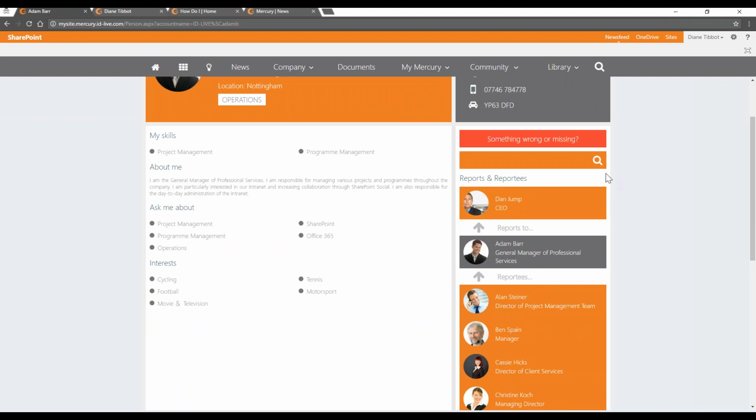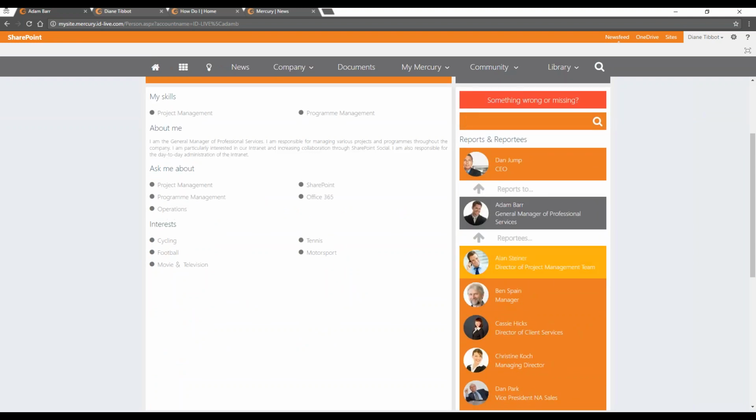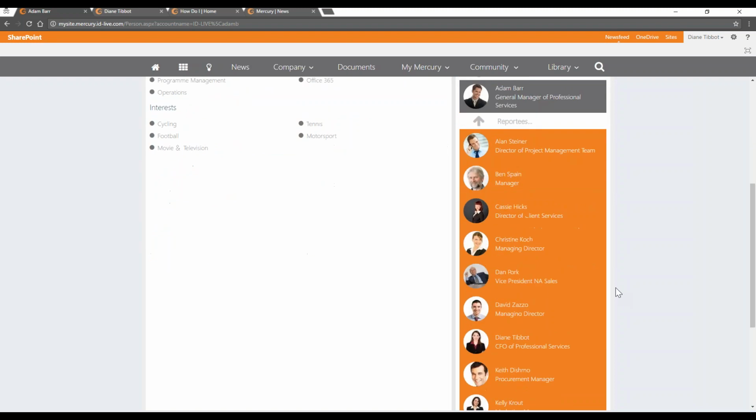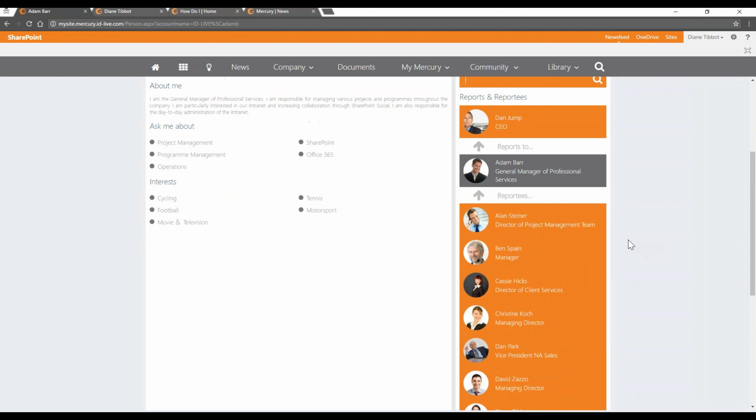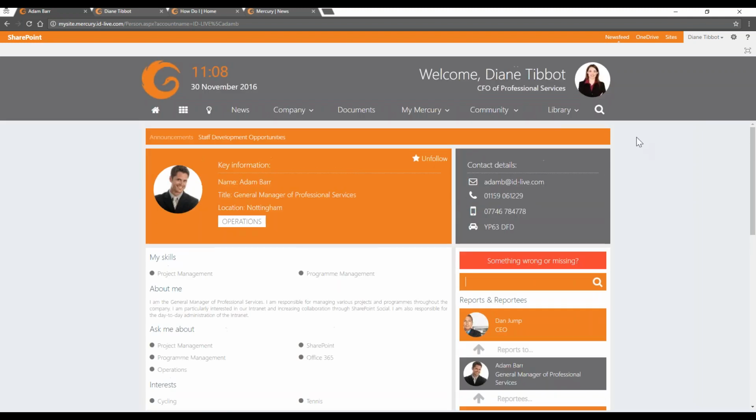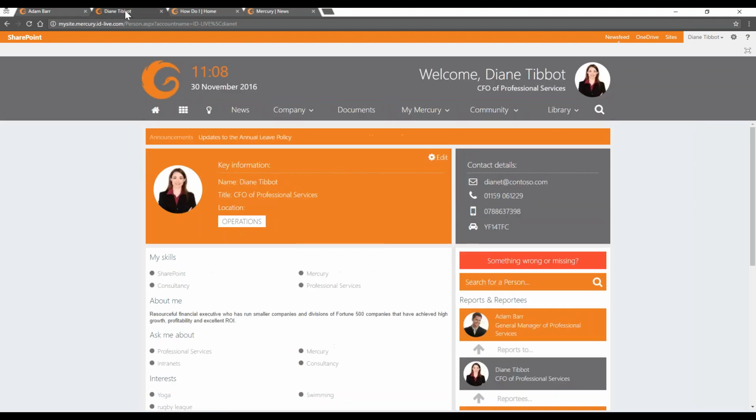So this is showing you who Adam reports to, who his reportees are, and if your Active Directory is structured in the correct way, then you will see this automatically within your intranet. If it isn't, we can help you organize it and make sure this web part displays correctly so you can get a real view of the structure of your organization. And if I click through to Diane's profile, I can quite easily edit my own profile by clicking the edit button.